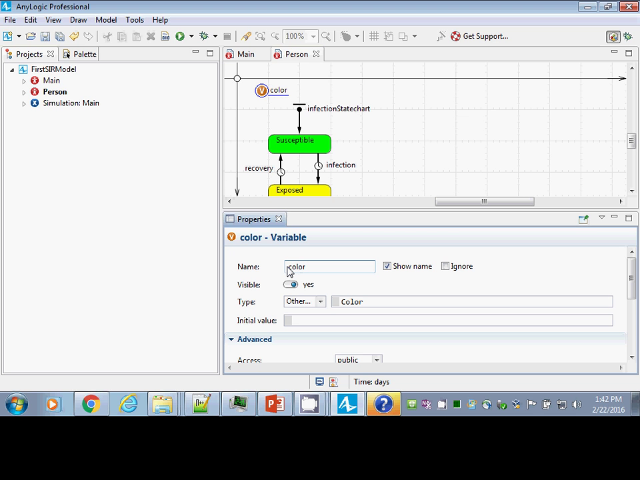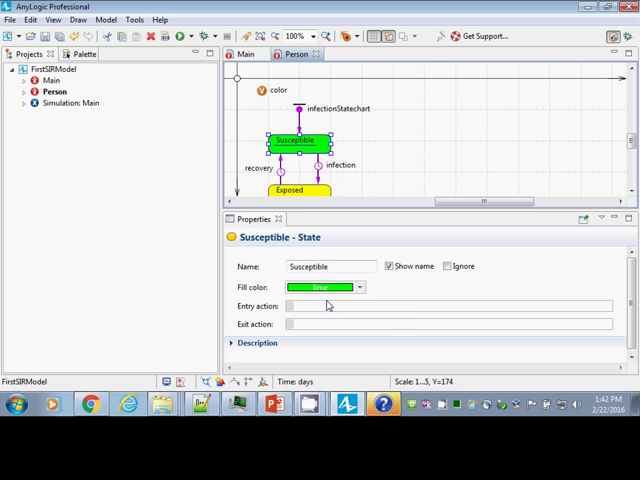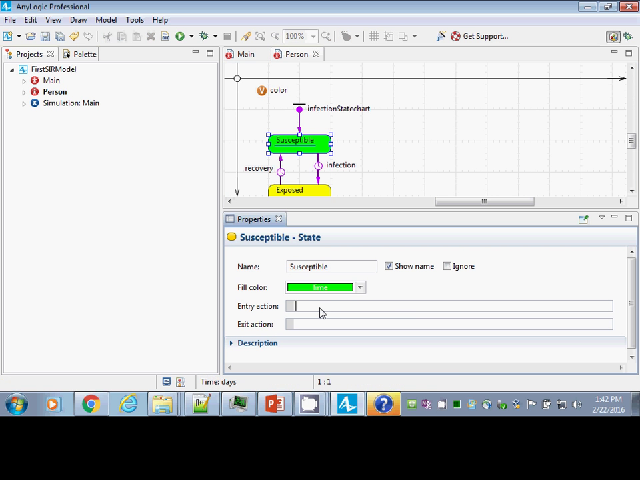Does that make sense? Okay, ladies and gentlemen, having done that, we are going to assign a color to that variable. So when they're susceptible, we're going to assign that color to be green.